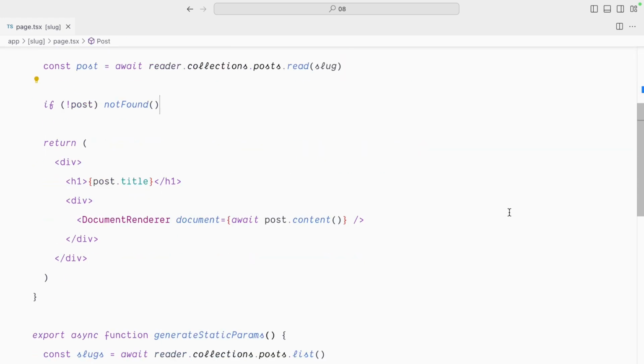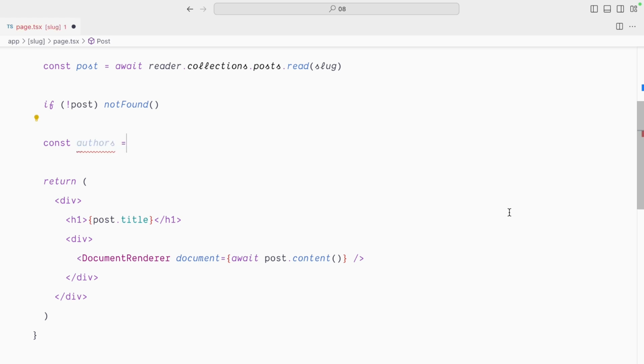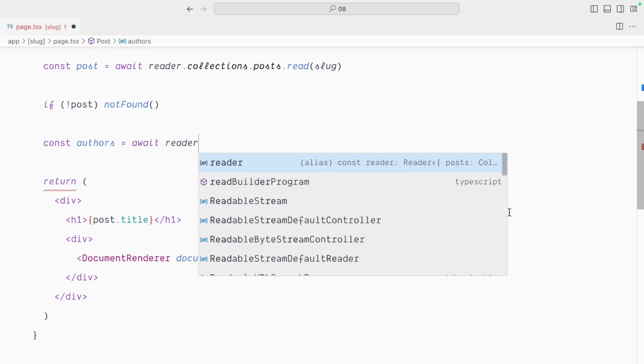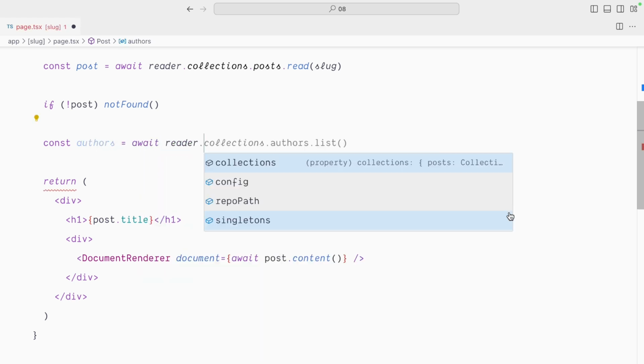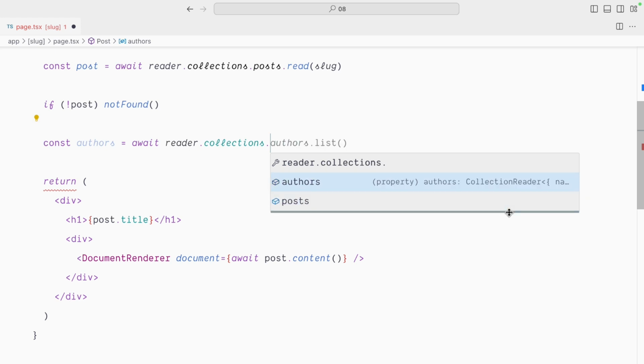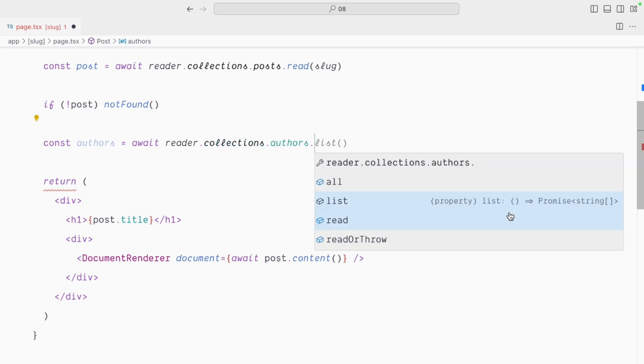And since we want to get data about the authors, let's poke around with Keystatic's reader API. const authors = await reader., and you can see here I have access to Keystatic's collections, config, singletons. Here we want the collections, and we're looking for the authors. So I can either get a list of slugs for each author, I can read a specific one based on a slug, or I can get all entries with all of the data.